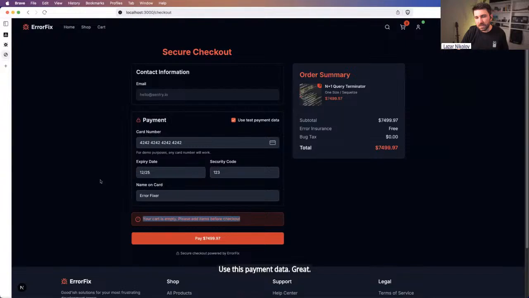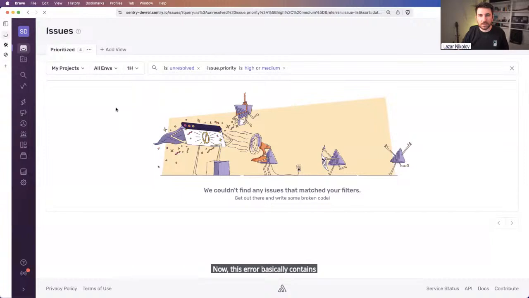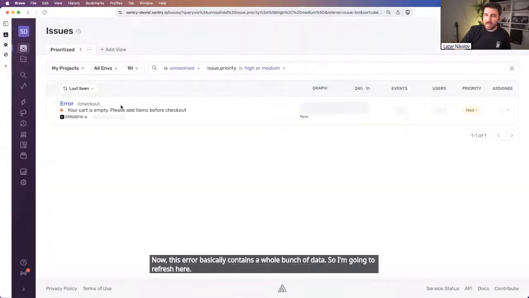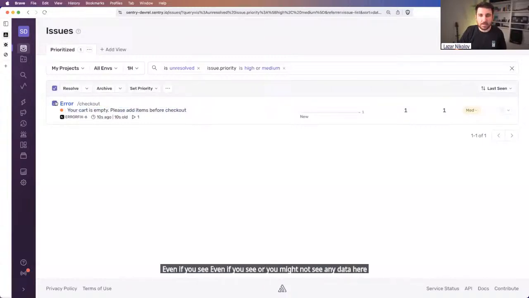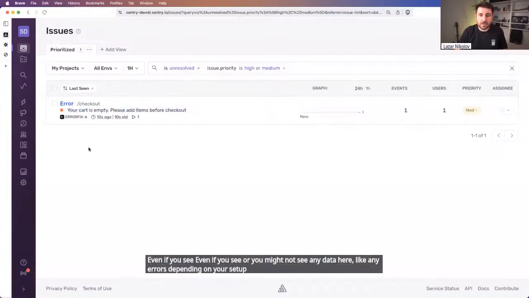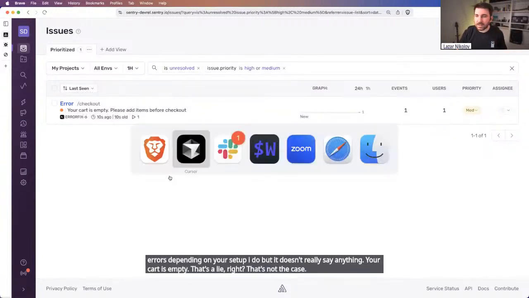Okay. Now, this error basically contains a whole bunch of data. So I'm going to refresh here. Even if you might not see any data here, like any errors, depending on your setup. I do, but it doesn't really say anything. Your cart is empty. That's a lie, right? That's not the case. I added a whole bunch of instrumentation.